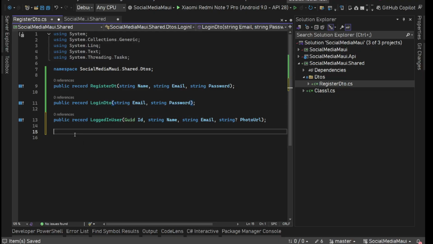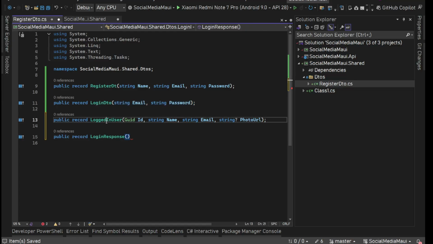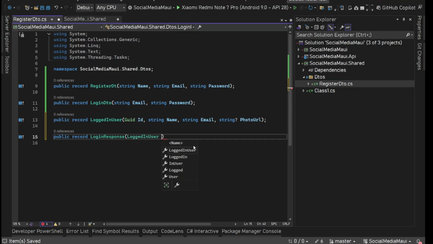Now we need to use the login request response basically. So we'll say public record LoginResponse. When the user is trying to log in, what response we should send from API to our mobile app? We'll provide user information and a token. So here we'll say LoggedInUser and a string token. This is the information we'll return back to the user. All right.